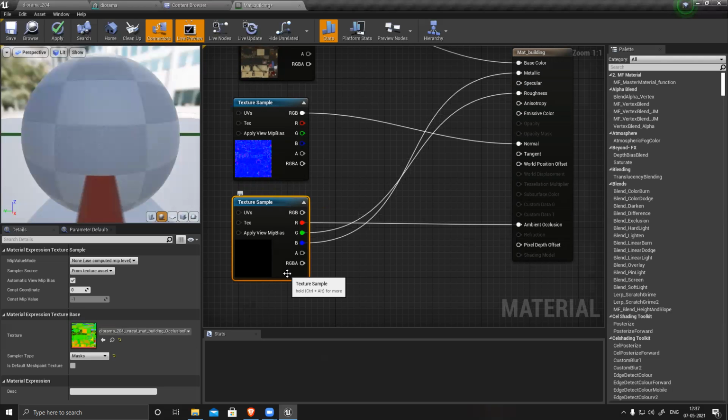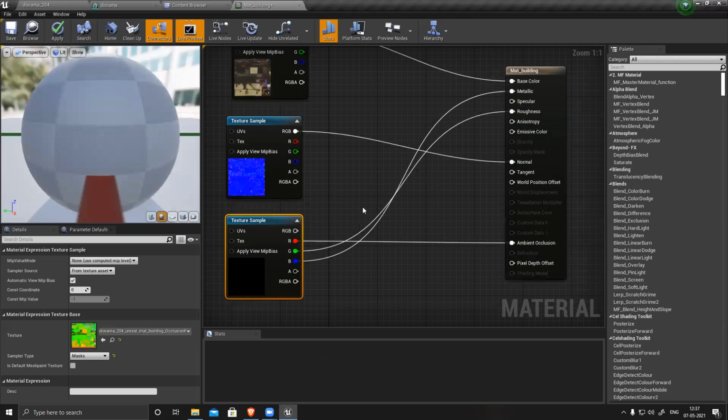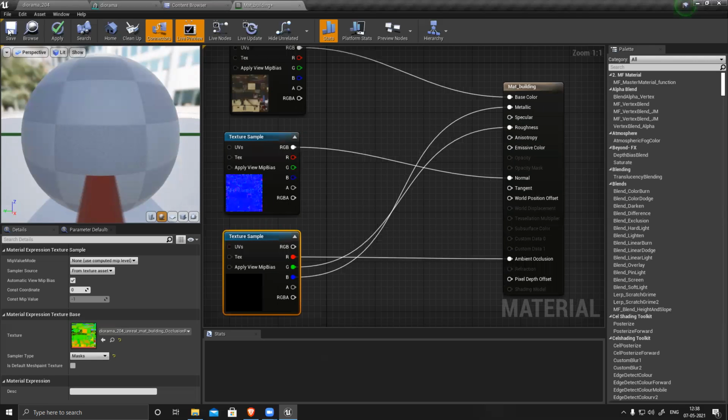ARM map. We can switch the channels in Substance itself and change it. By default it's ARM always, but there will be cases when the client asks you to make the first channel roughness, second metal, and third ambient occlusion. So anything is fine. Whatever they ask, based on that we have to modify it. So connect all this and save it.